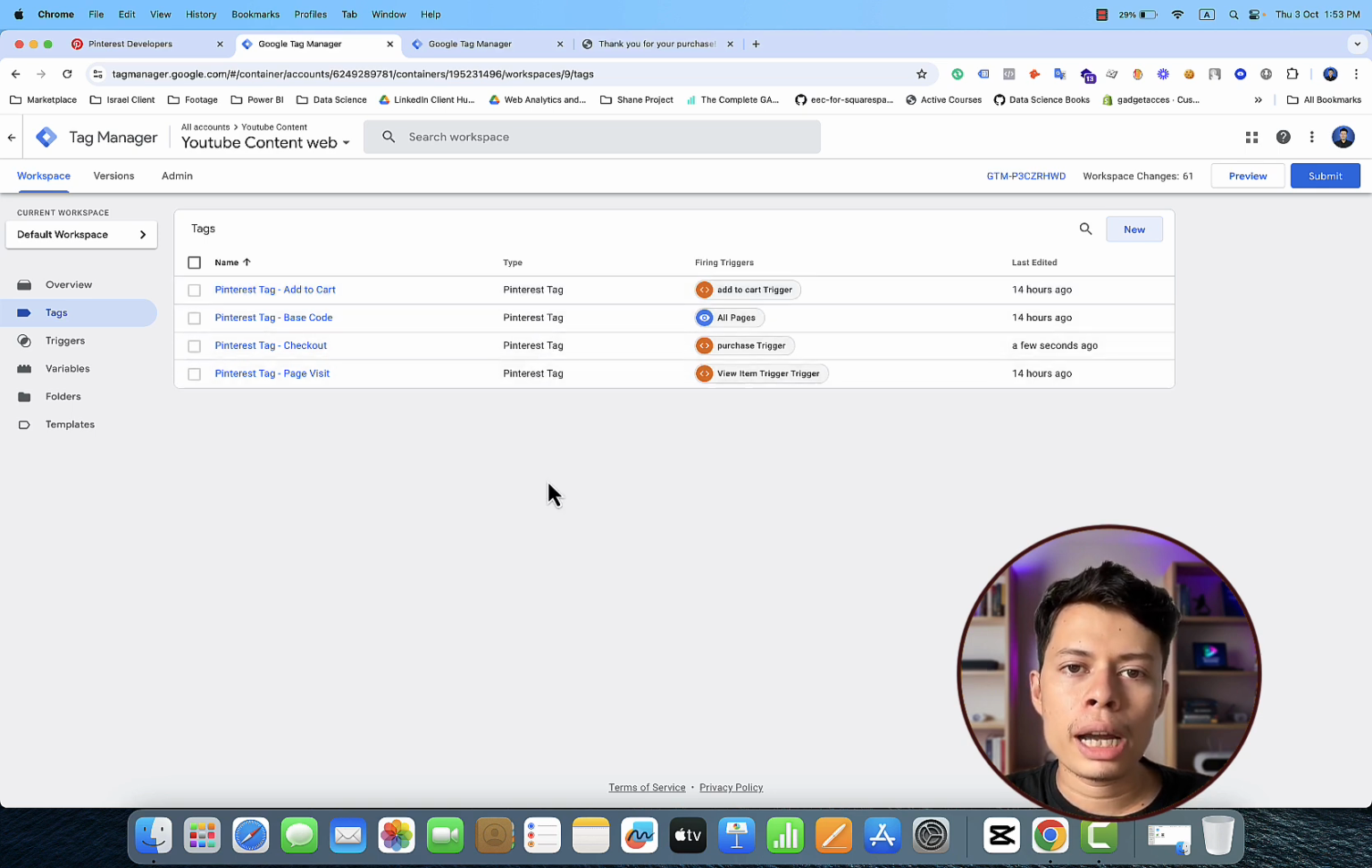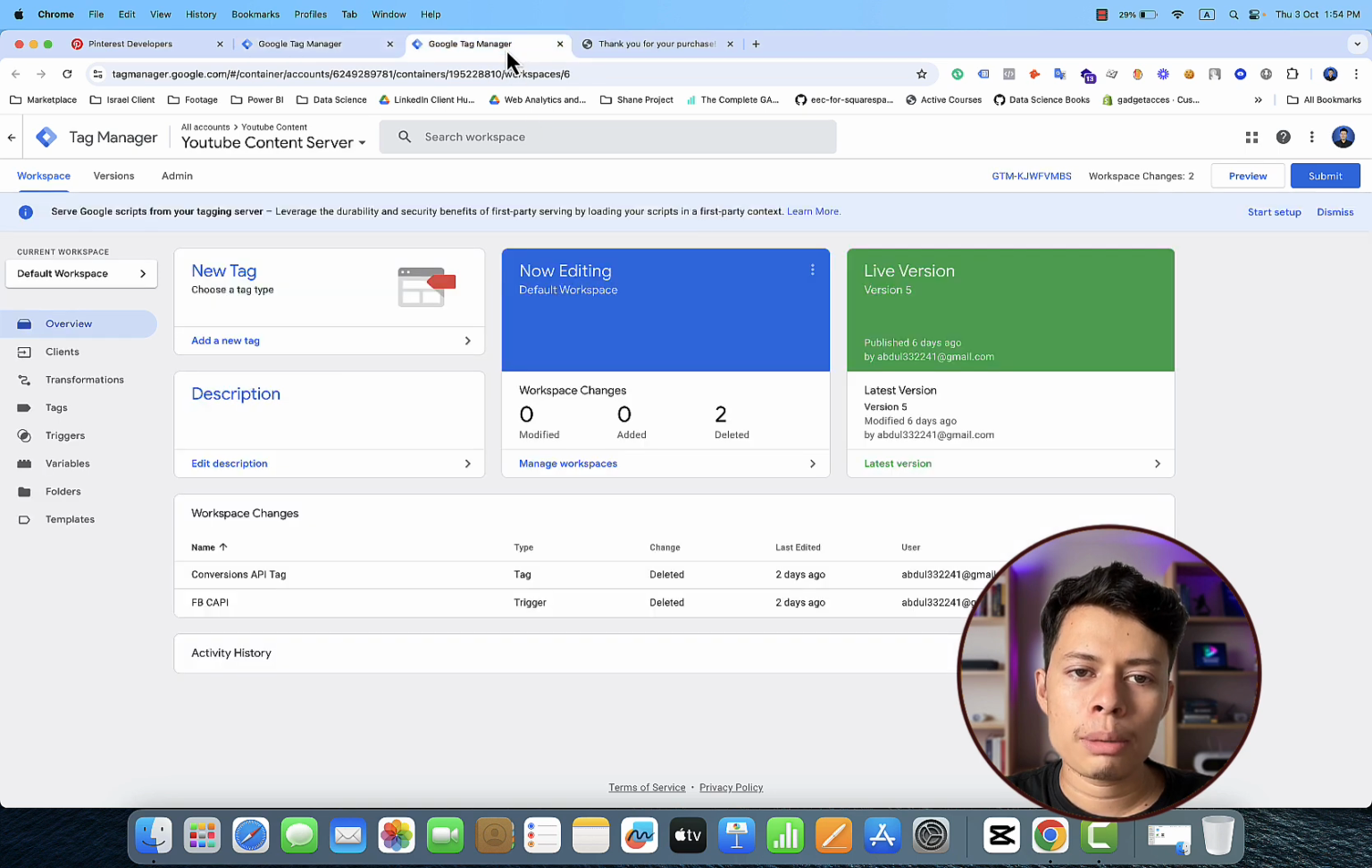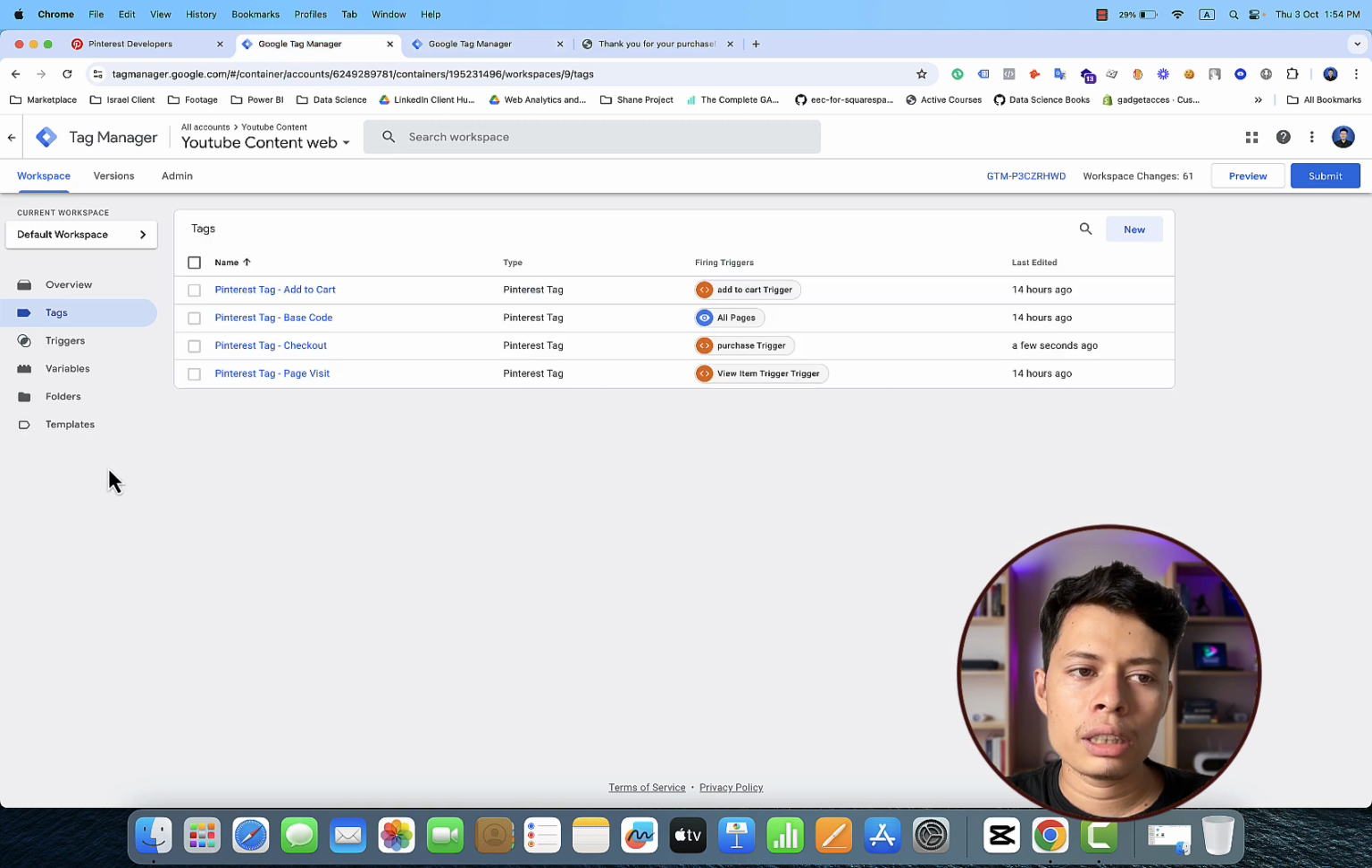And now I am going to set up the server side tracking. Actually, if I want to set up the server side tracking for this Pinterest, then I have to send the event and event data from this web container to this server container. Then from the server container I will send this data to Pinterest by Pinterest conversion API. That's why I need to create a tag here.